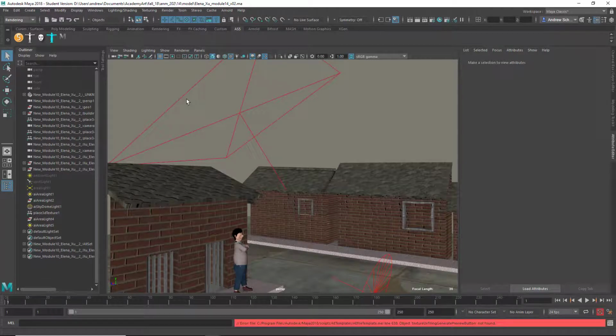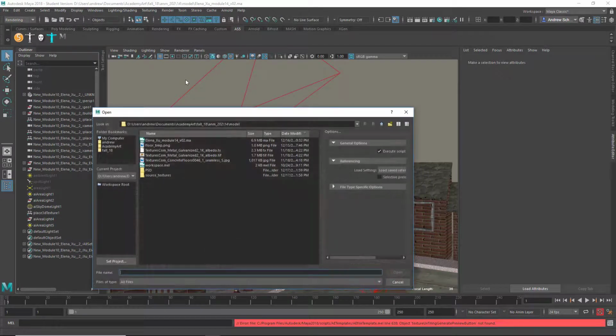Another thing I mentioned in a previous critique was that you need to organize your scenes. You need to have all of your files in a Maya project folder. I've already gone over this before, and it's also mentioned in the modules, and we're almost in the last module, so you should be working in a Maya project.